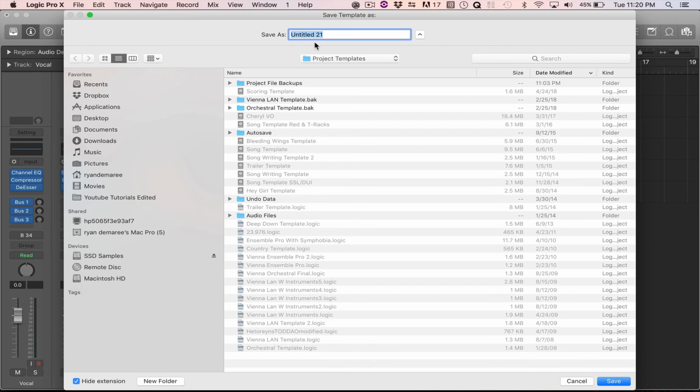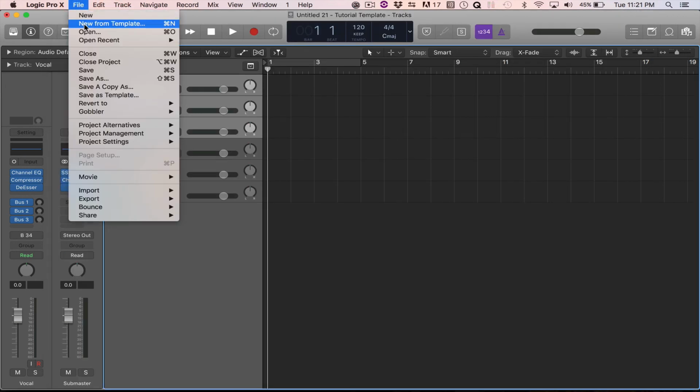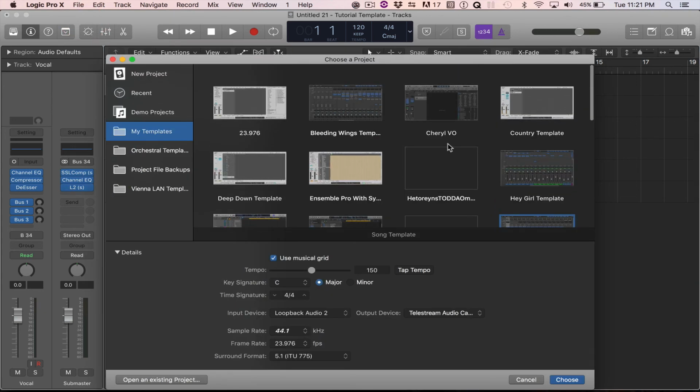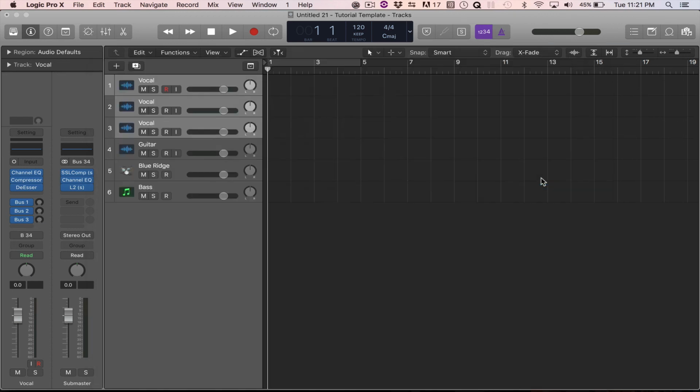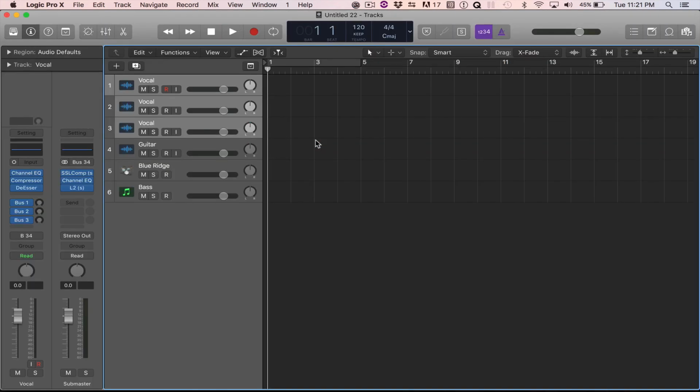Then you can call it, you know, I'll call this demo song. I'll call this tutorial template. Boom. And now, when you want to do a new project, you just do new from template. And there it is, tutorial template. And it should load right up with all of your different settings.